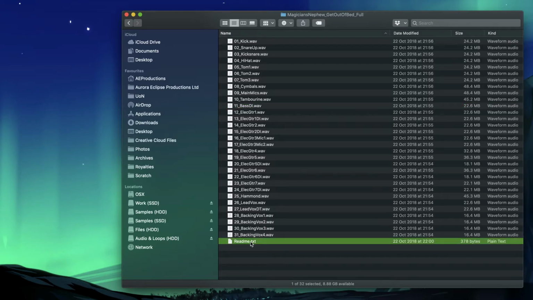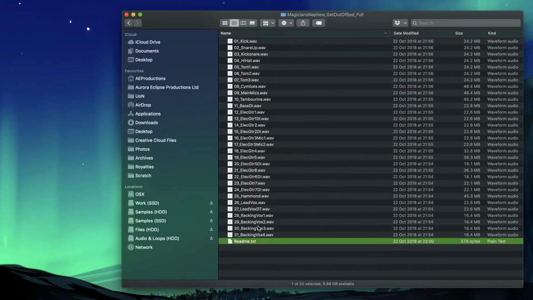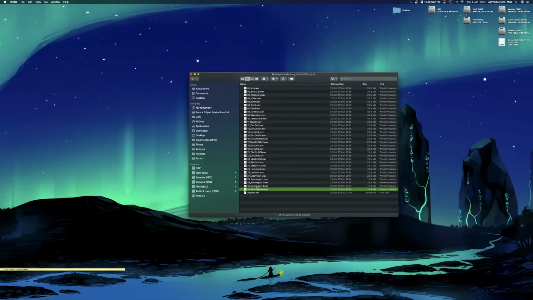Another thing I'd look at is your README file, which tells us that the tempo of the session is 128 BPM. We've got 31 WAV files, and they're at 24-bit, 44.1. So if it says there should be 31 and you haven't got 31, that's also a problem. Most engineers will put some sort of README file in their stems to let you know what's going on, like a total count. It's just a way that we can make sure we're not missing files and we've got the complete session. So let's throw my headphones on.